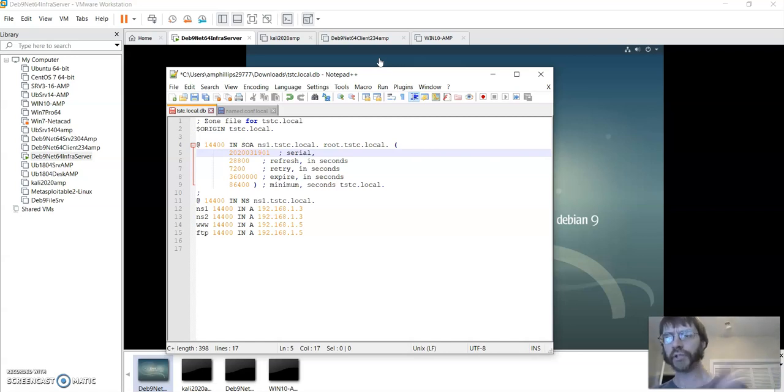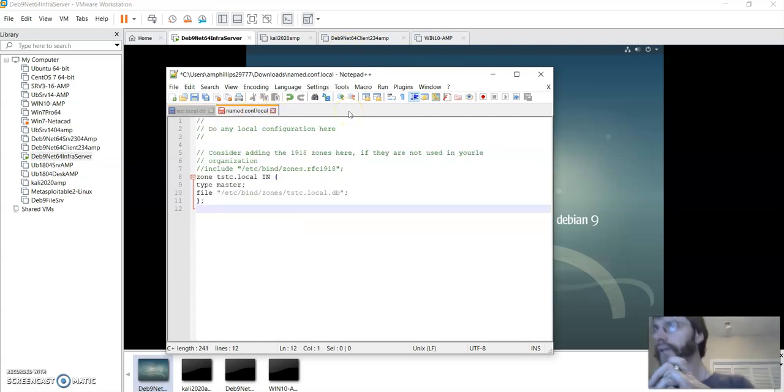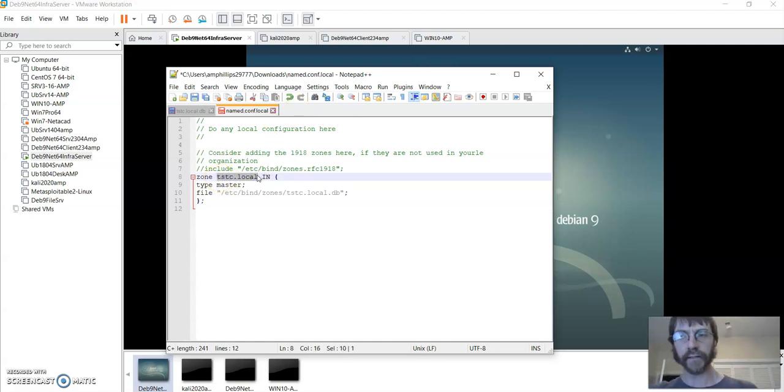There are 2 major components to BIND. There's your named.conf, the name daemon config, and depending on how you're doing this, you'll choose different named config files. The other one is your local zone database. So starting with the named.conf, the name daemon config more or less points to the local zone database.